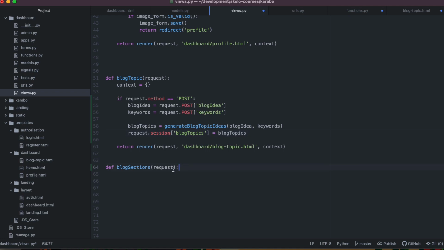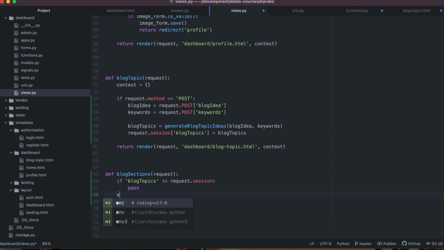So when we get to the next block section, we're going to say if this block topics is in request.session, if it's there, we can continue, else we can boot the person out of this route, because this route is not going to work if we don't have this in the session. So maybe somebody ended up in this URL by mistake or whatever. We're going to send them back.